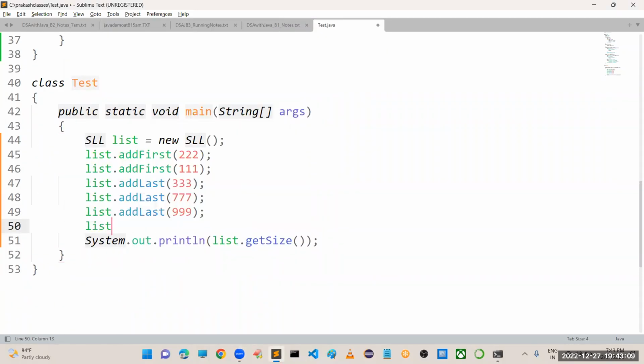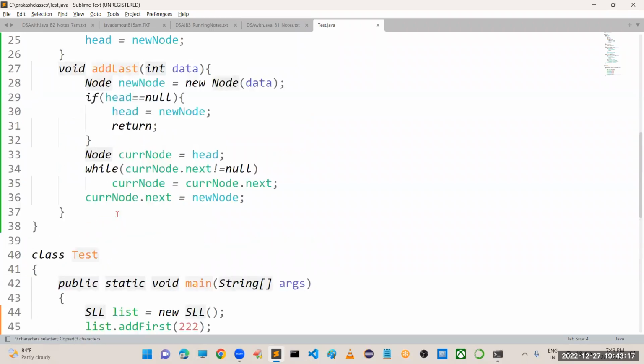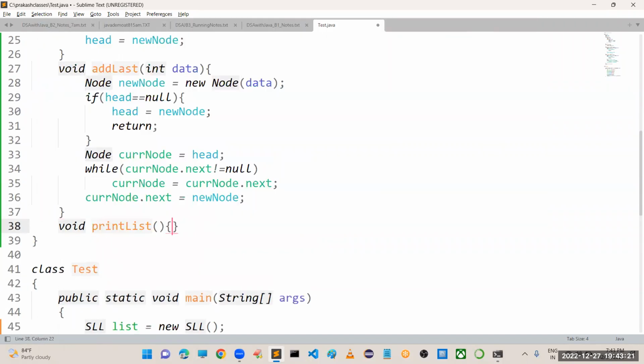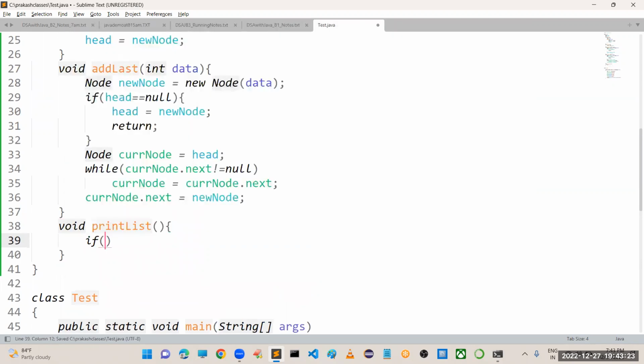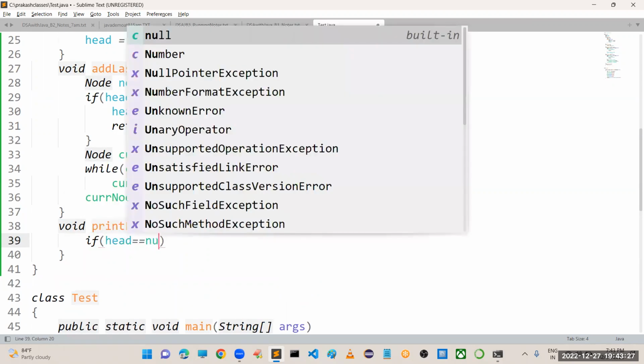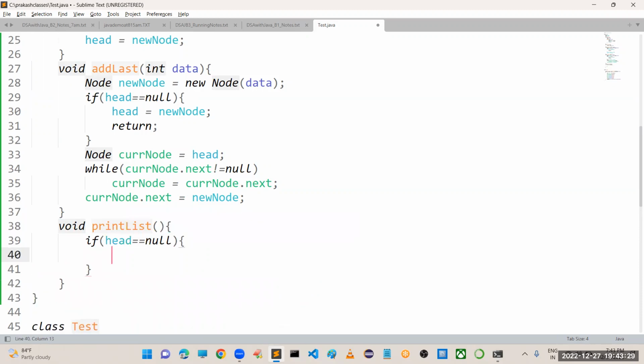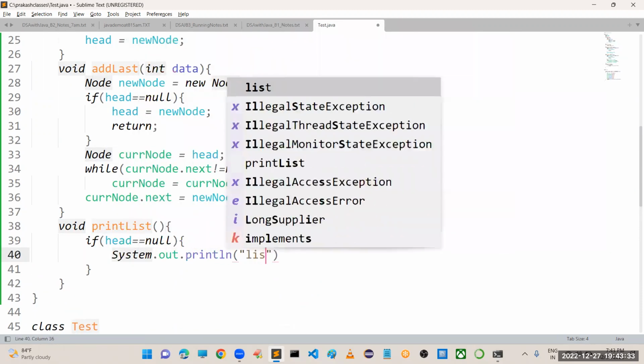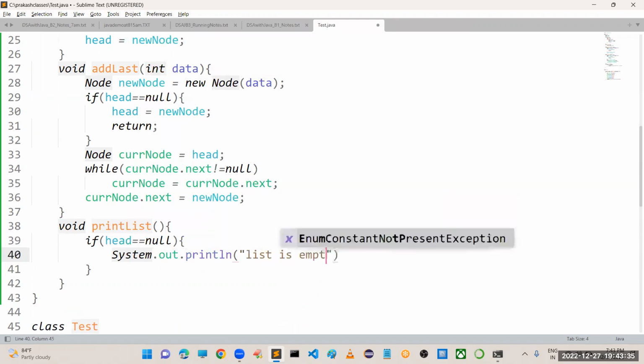Yes, happily. List dot, if you want, you can call print list method. This print list method, I have to define which should display all the elements. Void print list. Suppose, sir, initially, if your head is equal to null, that means there is no element in the list, right? So better to print System.out.println list is empty.